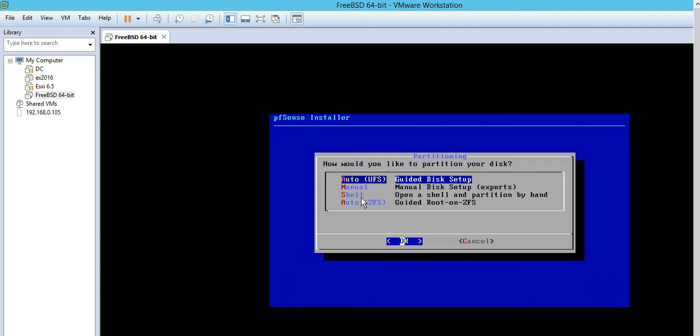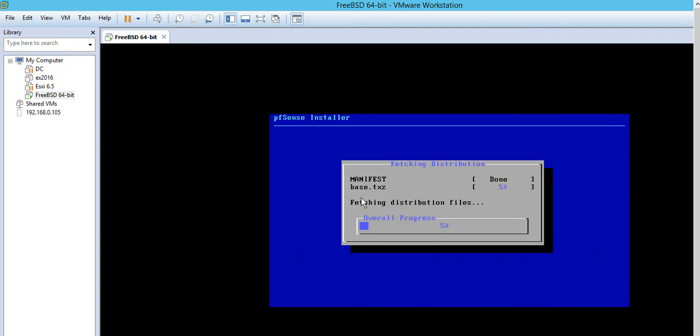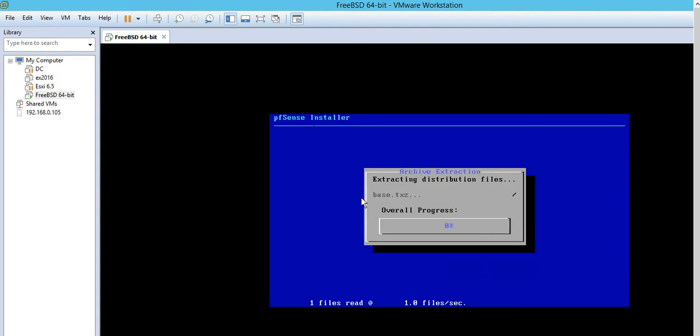Select one, then auto guided, so it will automatically set this up. If you are an expert, then you can do the manual disk setup. I would just recommend doing the auto. It will not take much time to do that. And once it is done, it is configuring the operating system. It does not take much time to install. Okay, so now it is doing the installation, extracting distribution files.